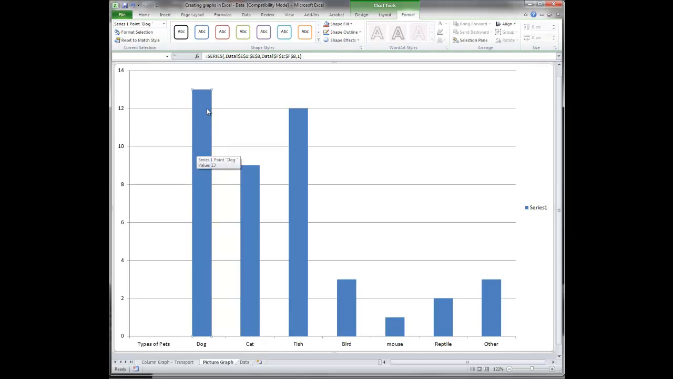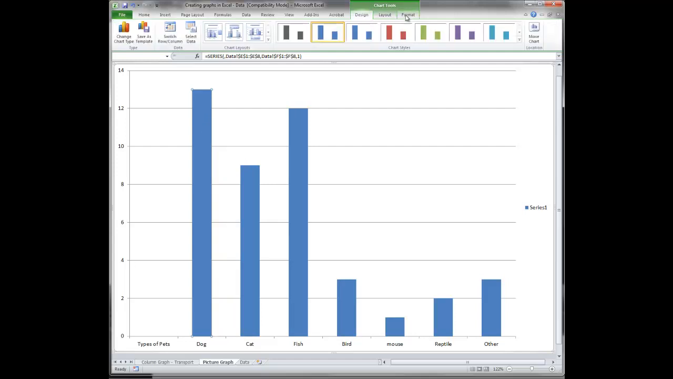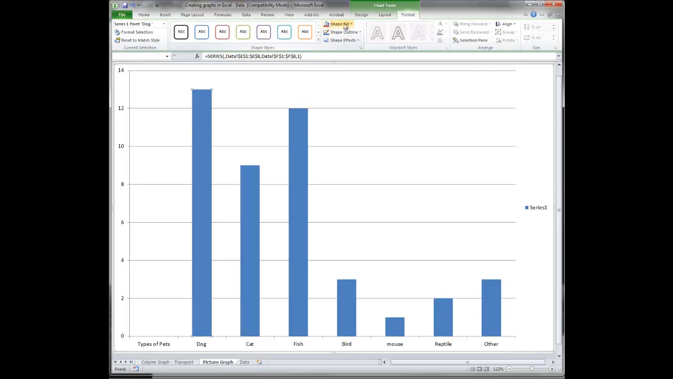Okay, so instead of right clicking, what I do is select the column, go click on format up the top here. So I was on design, now I'm on format, and I want to change what I'm filling the column with. So shape fill, and I'm going to choose picture.